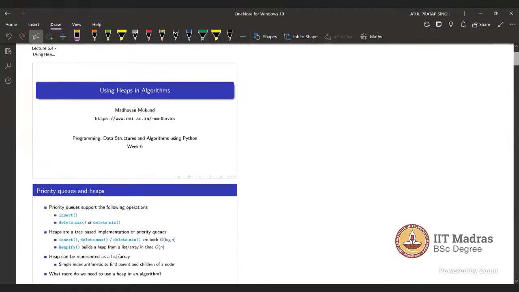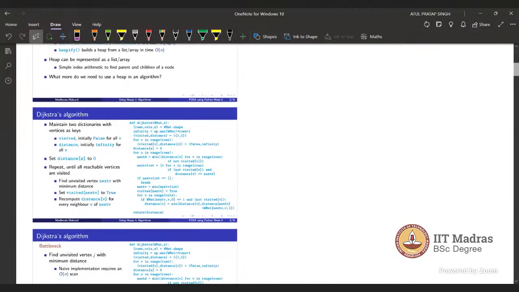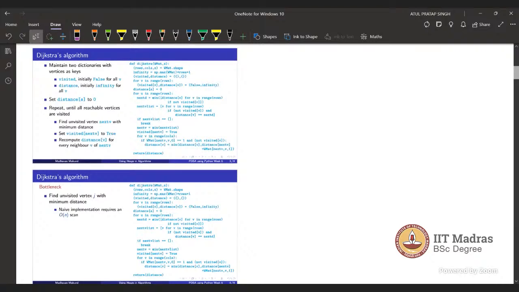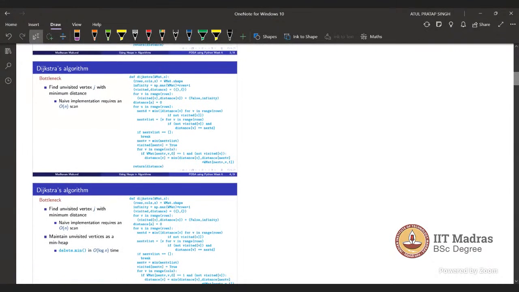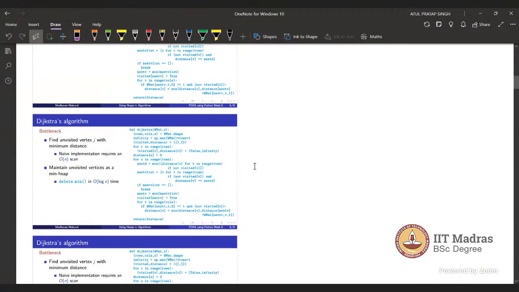In Dijkstra's algorithm, we are actually using the min heap, I think. Because every time we need to find the node which contains the minimum distance. Yeah, so this is the old algorithm.